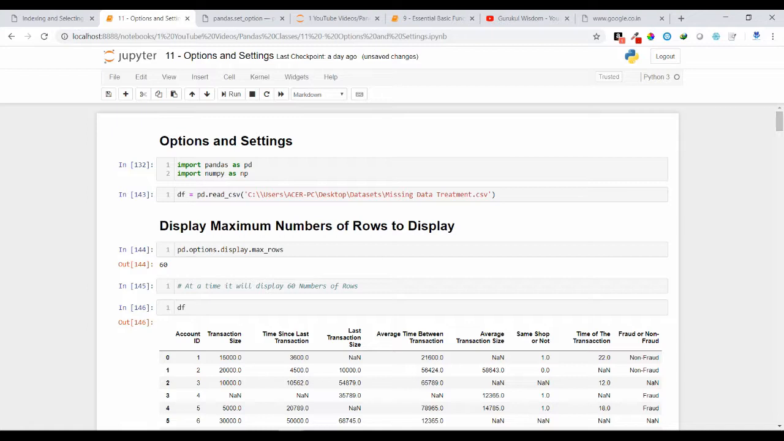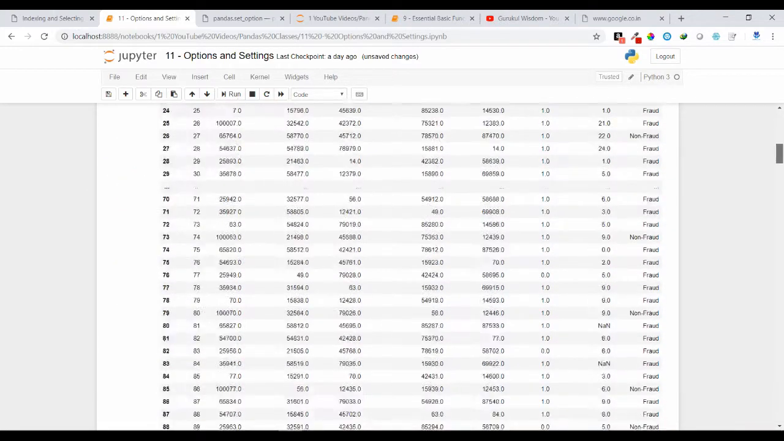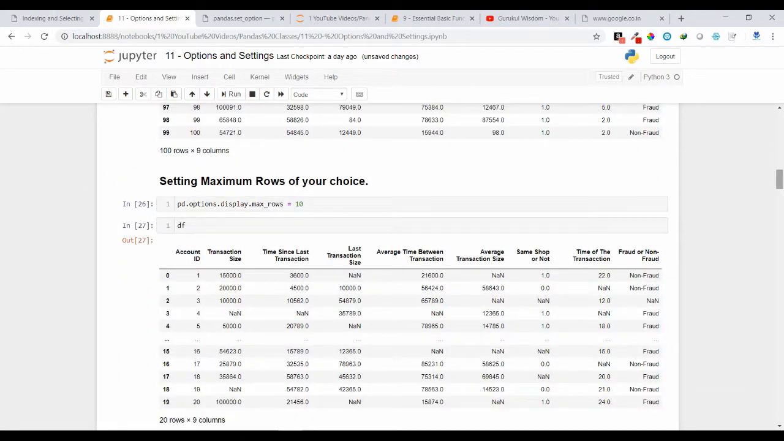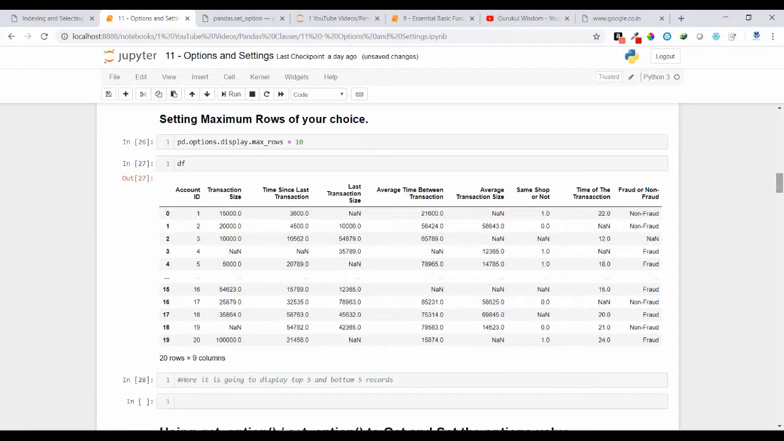pd.options.display.max_rows, which is max underscore rows. By writing this syntax you can see the maximum number of rows my data frame is going to display. This attribute we can also change as per our choice. So let's see how we can change the maximum number of rows that one needs to display.